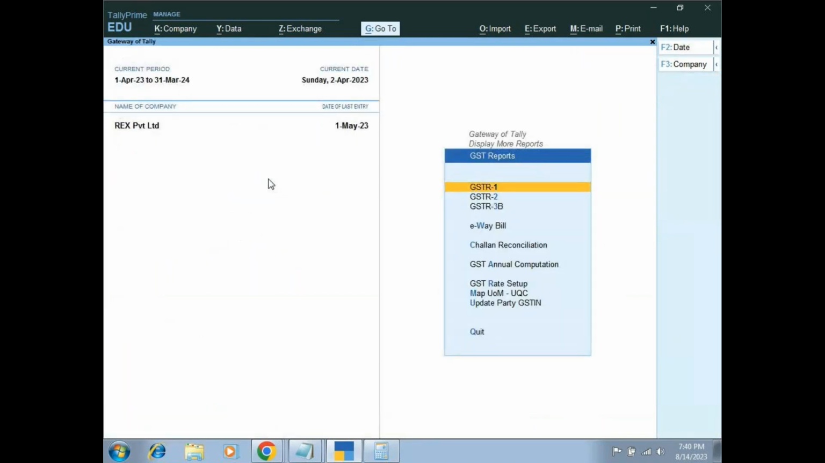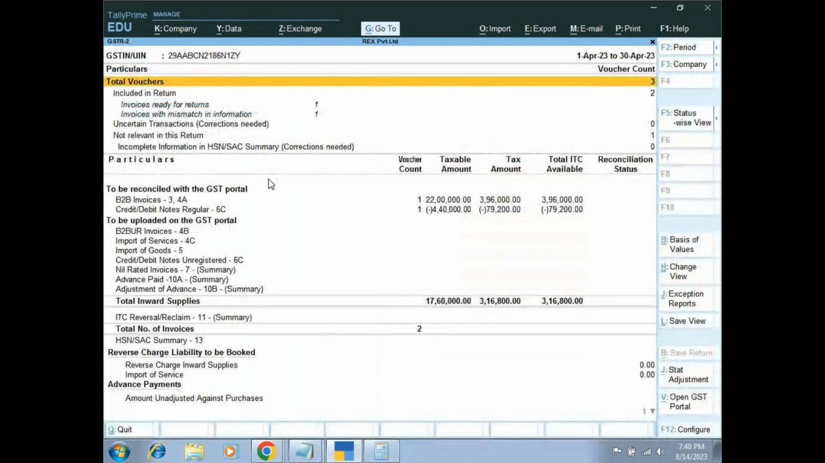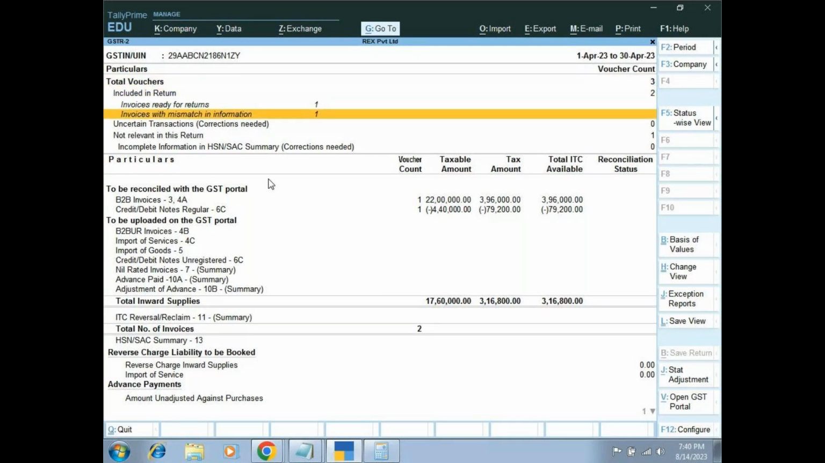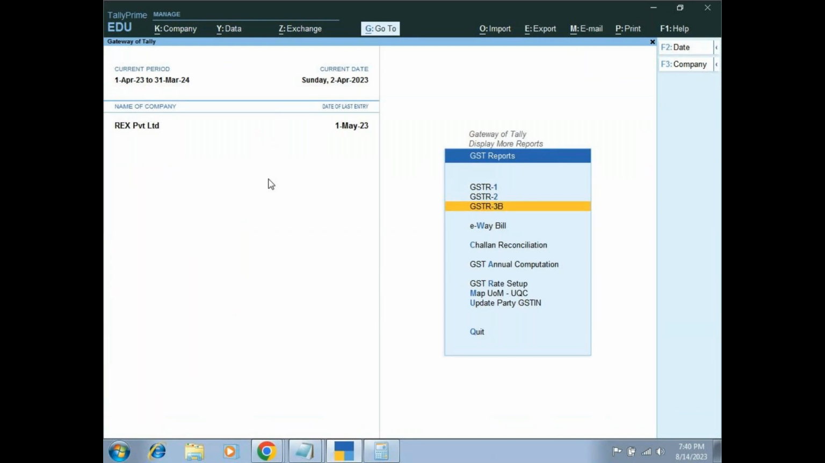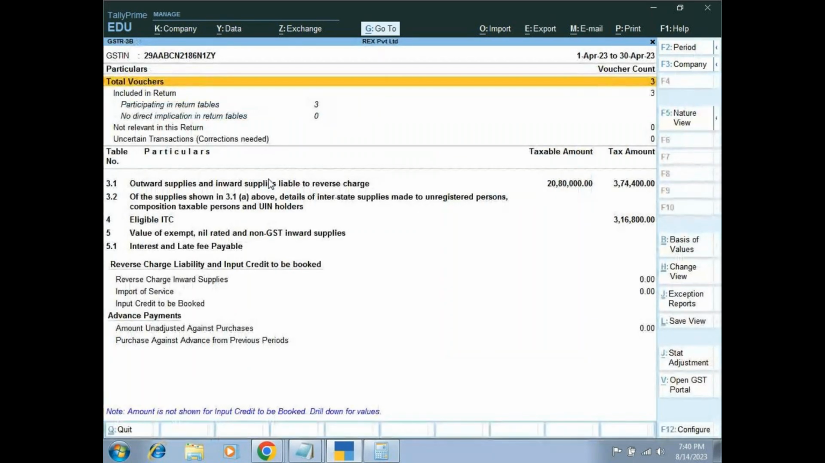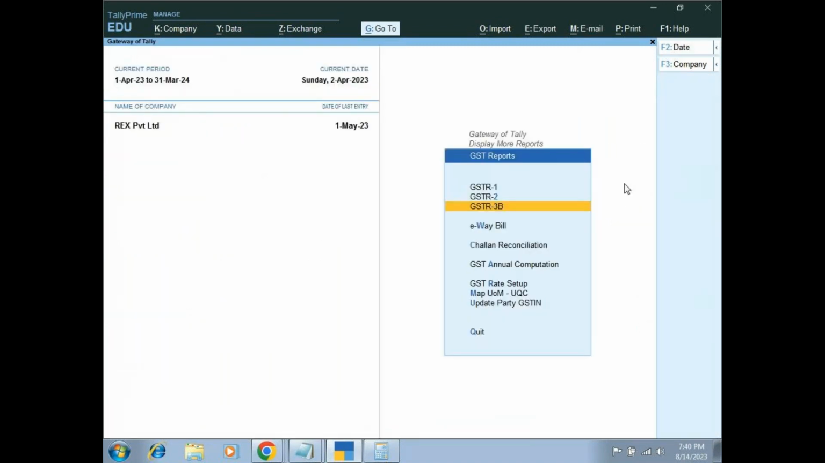Similarly, you go to 3B and check. GSTR2 is inward purchase. Okay, that is very much there. The debit note also it is showing. You saw that, the debit note line also separately shown. 3B is a summary report. Here that amount has come. But in GSTR1 it did not come. Why in GSTR1 did it not come?